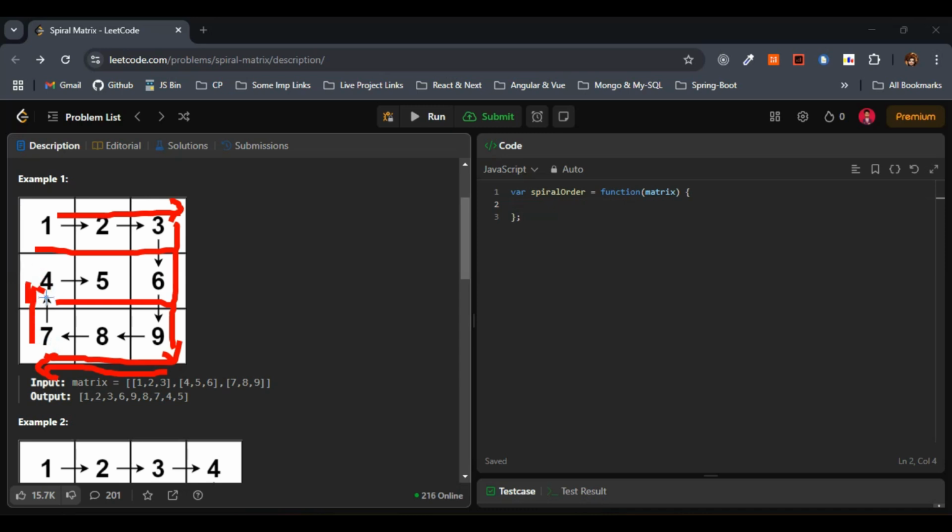Here 4 is the fourth step, and the fifth step is inwards, nothing but the last element, the center element 5. Three steps are there: 1 2 3, then 6 9, then 8 7, then 4 and 5. In total 5 steps are there. So right, down, left, up, and finally right. This is the thing that we need to do.